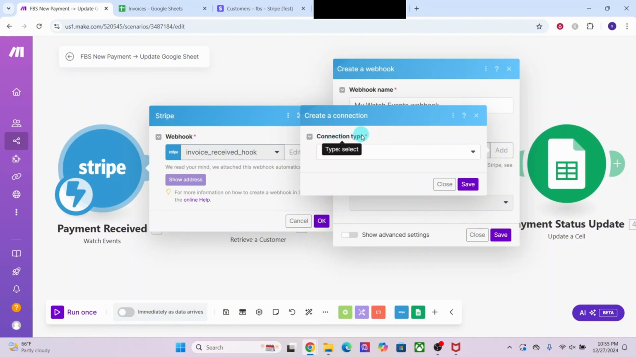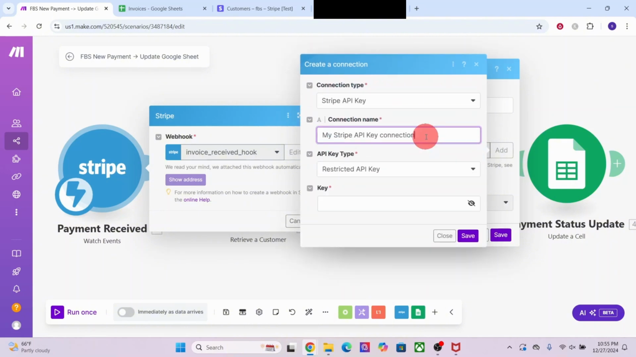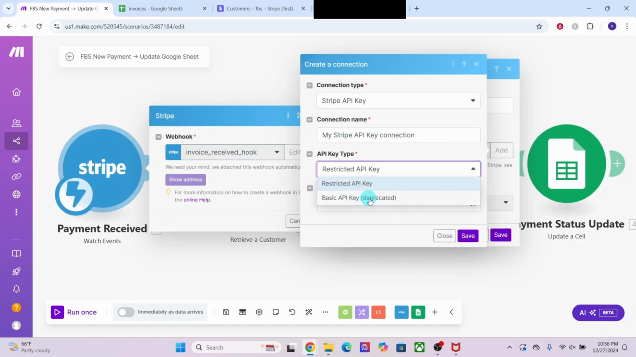In the connection type drop down box, select Stripe API key. Then you can give any name here for the Stripe connection. And for the API key type, we have restricted API key. You can leave it like that. If you click in this drop down box, you will see another option, but that option is deprecated. The only option we have is restricted API key. Here you need to copy paste your restricted API key.